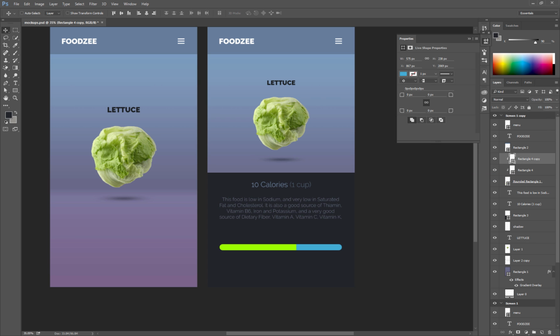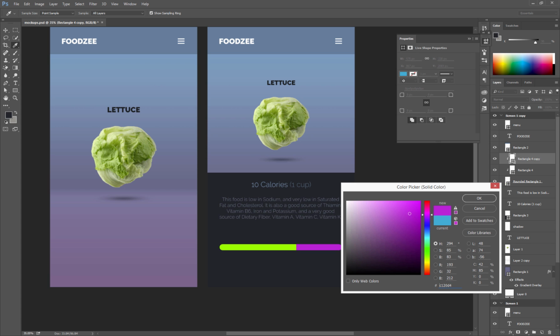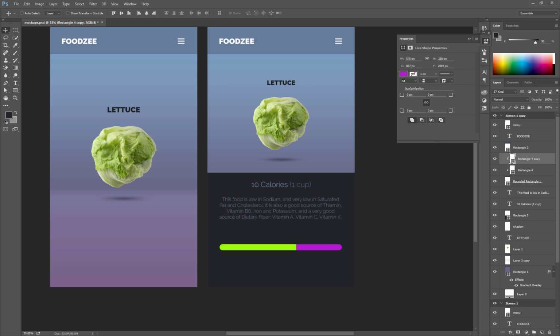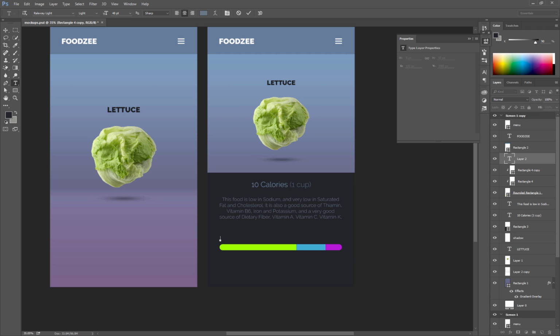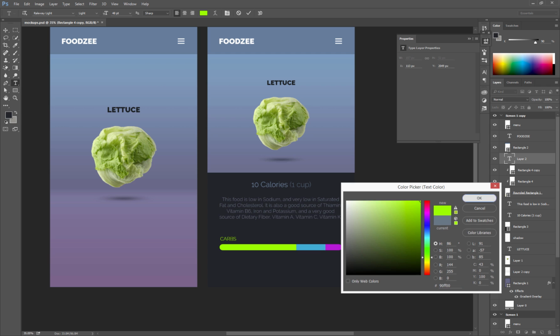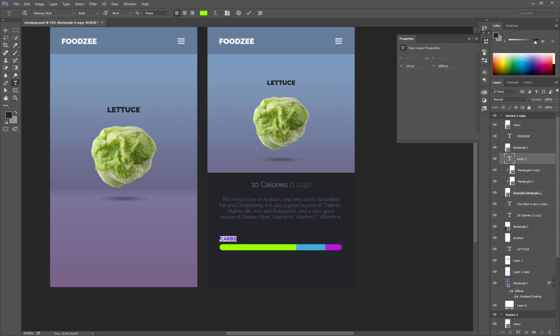Right click, create clipping mask. There we go. This one's color is going to be something like, yeah, right there is fine. Right around there. All right. And then let's put, real quickly, don't worry, we're just about done with this. I'm going to put in carbs here. And this will be the same color as this. We'll make this bold.